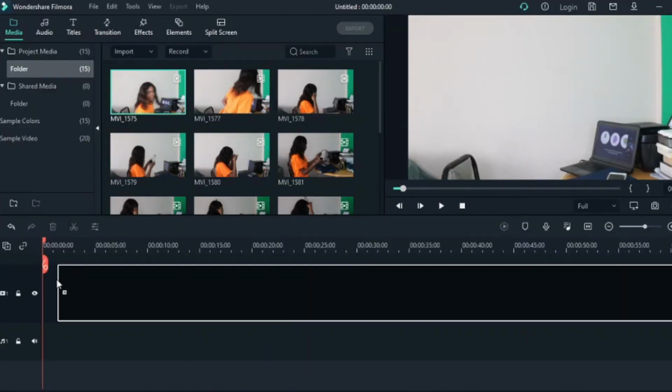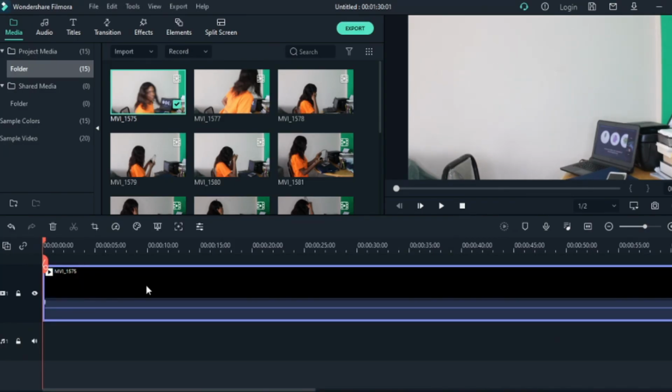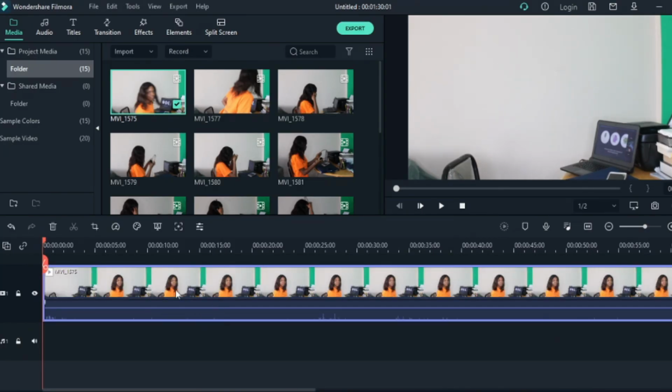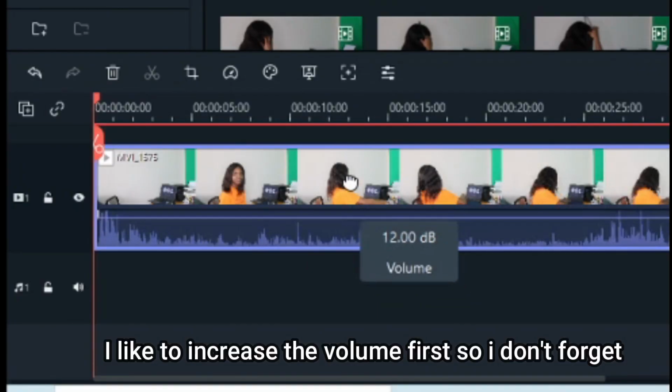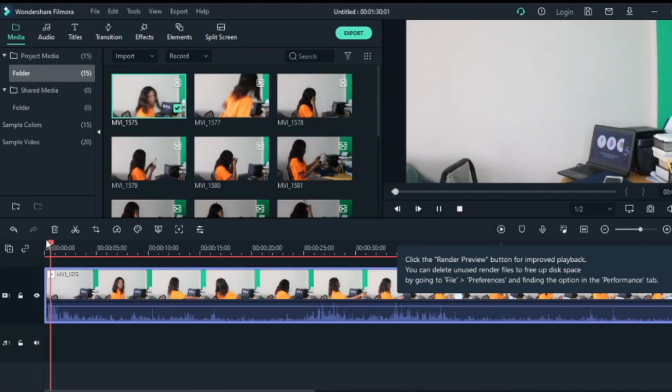The next step is to drag the video into the timeline, and it's going to ask you some questions, basically the settings, like the quality. I always go for the larger quality. And now you can increase the volume or decrease it, and then you play the video to see if that's the amount of volume you want.